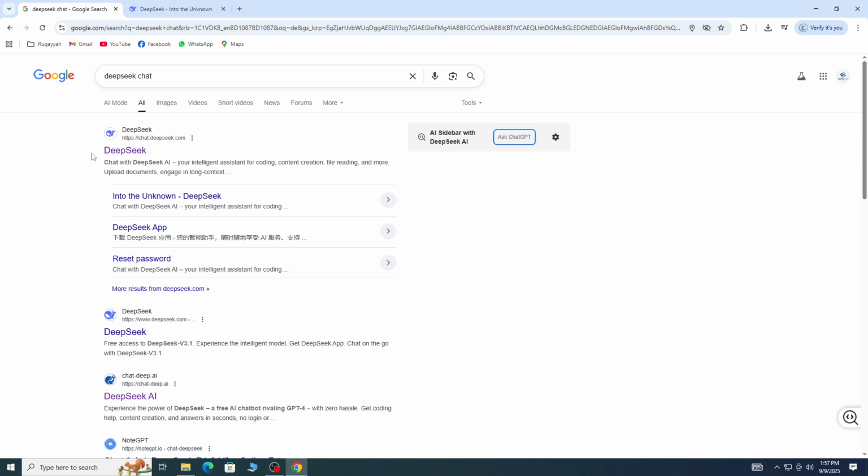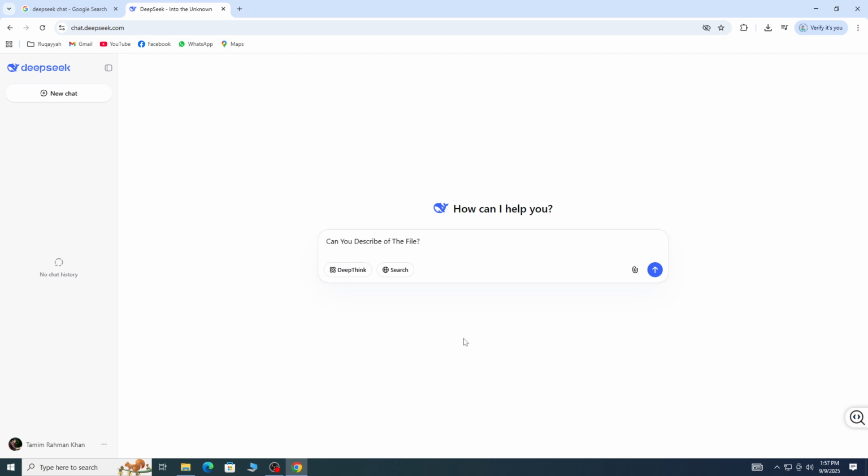Alright, let's dive in. First things first, go to chat.deepseek.com and log into your account. Pretty simple, just enter your email and password and you're good to go. Once you're in the chat, look for the paperclip icon in your message section. That's the upload button on DeepSeek Chat.